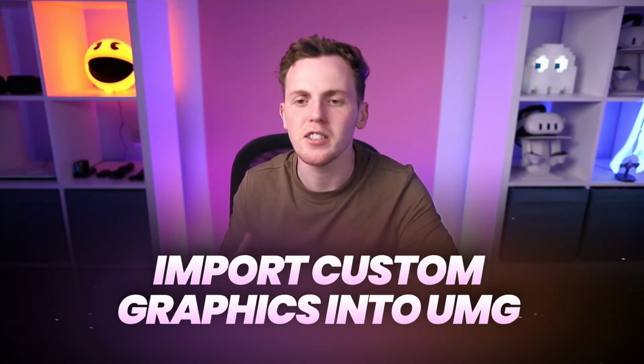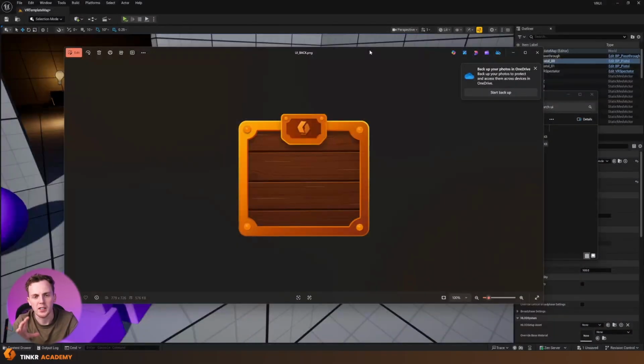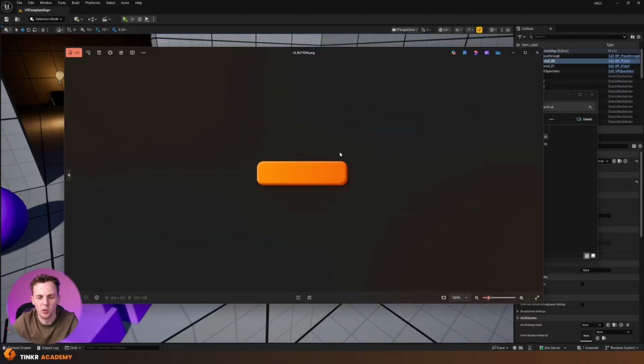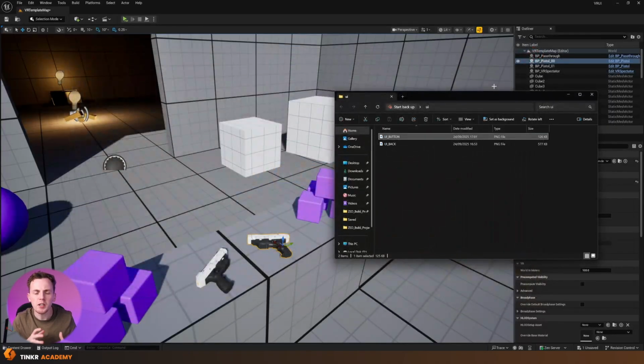What I want to do now, though, is start showing you how we can set up a menu, but more importantly, I'm going to show you how we can import custom graphics into UMG, and then we'll get into the menu. Let's do it. Inside of Unreal Engine, what I have is an image for a background for a menu, and then also an image for a button as well. There's nothing particularly special about these, they're just PNGs. Let's import them into Unreal and then import them into UMG.